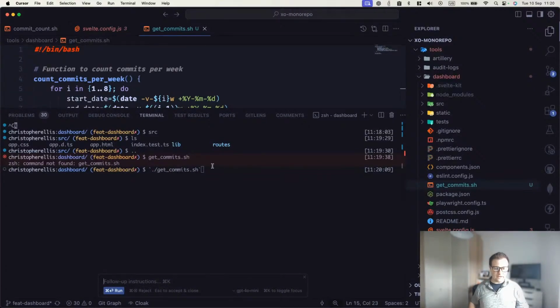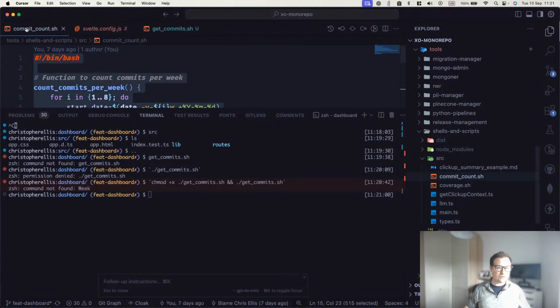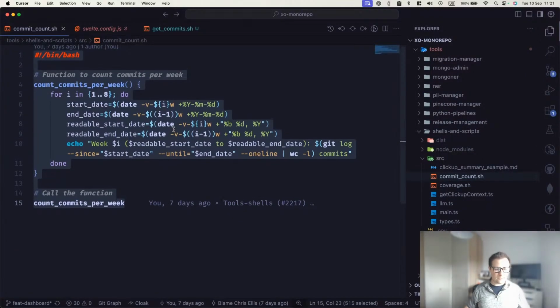So I can then command enter and permission denied. So I just say uh-oh, and it knows that my last action was the permission denied. So I can do this and then run it. Command not found, week. Okay, so let's look at the original one. So we have this command week in here.